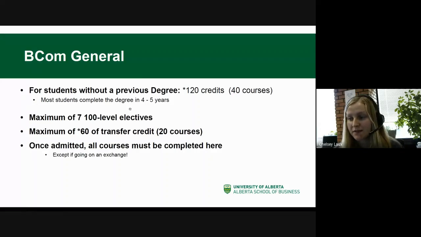You can take a maximum of 7 100 level electives. So this does not include things like your math, stat, econ, English, those pre-professional courses that you took. Those do not count in that total. It's just the additional courses like sociology or something like that that you might have taken. So a maximum of 7 100 levels throughout your entire degree. If you're a general BCom student, the maximum amount of transfer credit that we will allow is 60 credits, so 20 courses. And once you're admitted, all of your courses have to be completed here, unless you're going on an exchange program abroad.